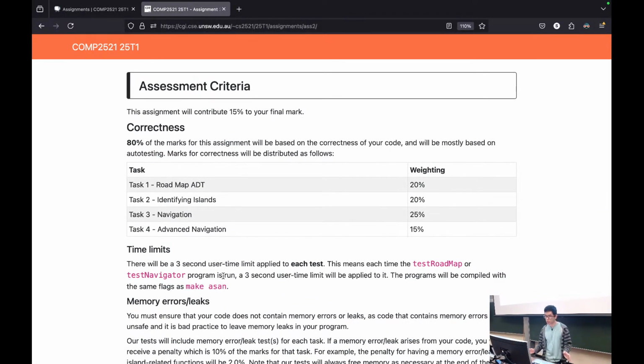Okay, and assessment. So just the last part. Task 1 and task 2 are worth 20% each. Task 3 is worth 25%, and task 4 is 15%.